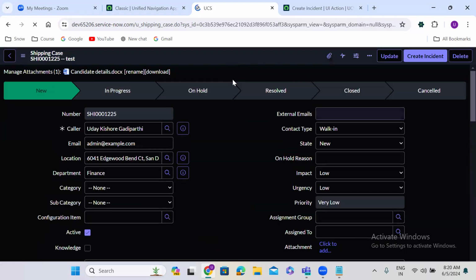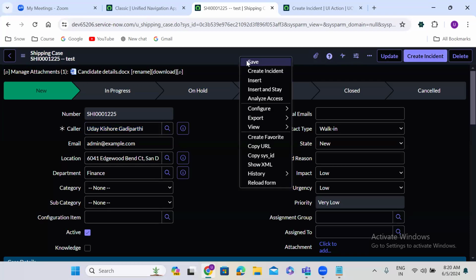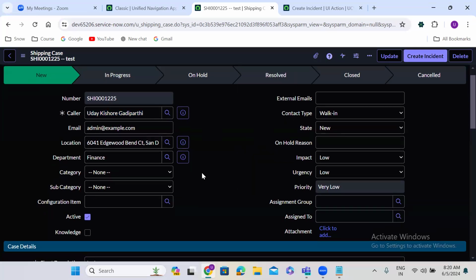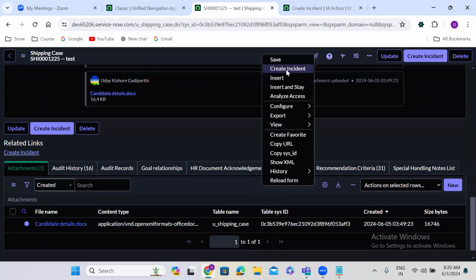So this is an existing, already created record. On the already created record, we have the UI action called create incident. This is one place where we see the UI action, and here also you can see the create incident UI action. These are the three places where we are showing the UI action. They are all clickable. You can click on any of these three UI actions.